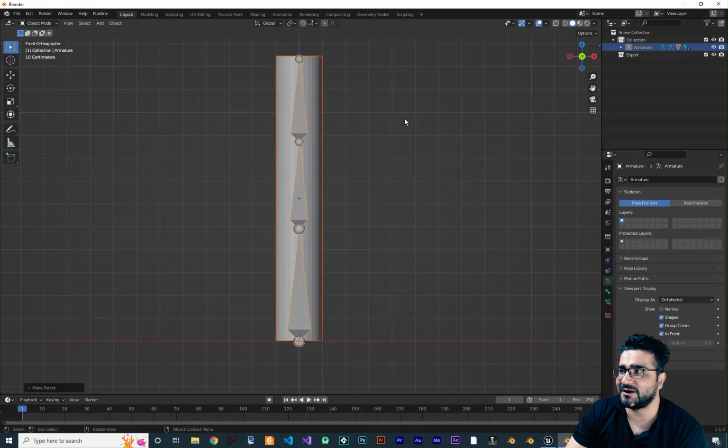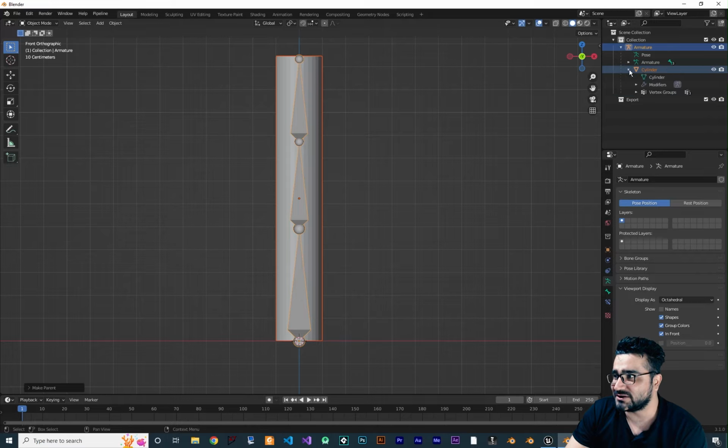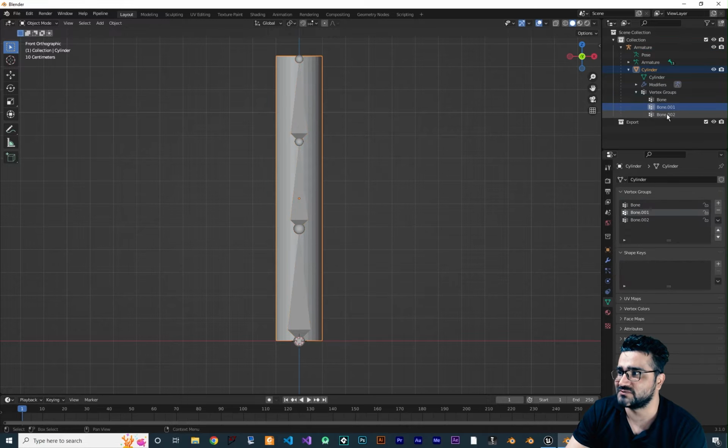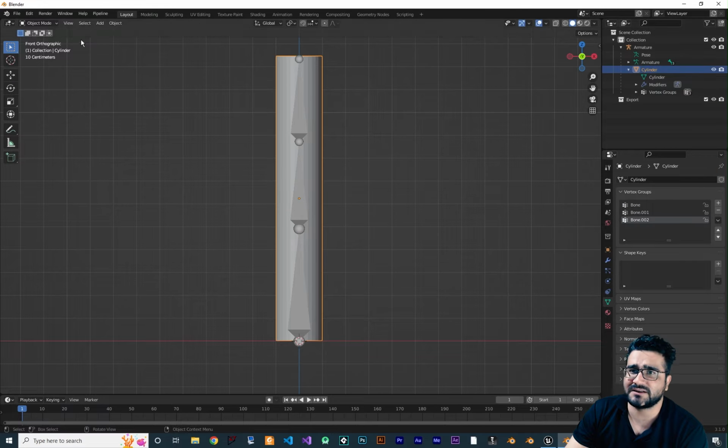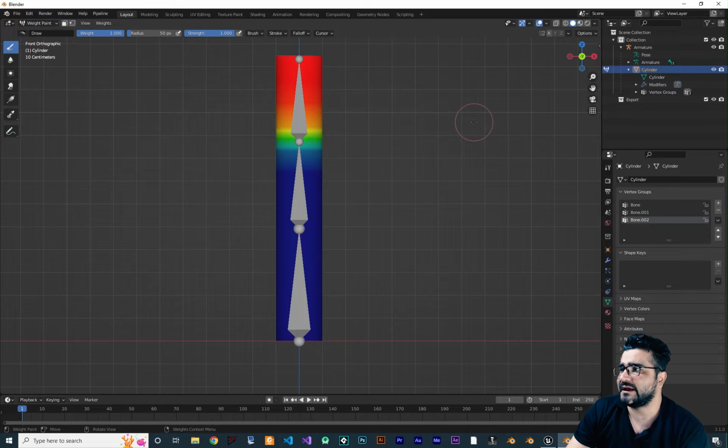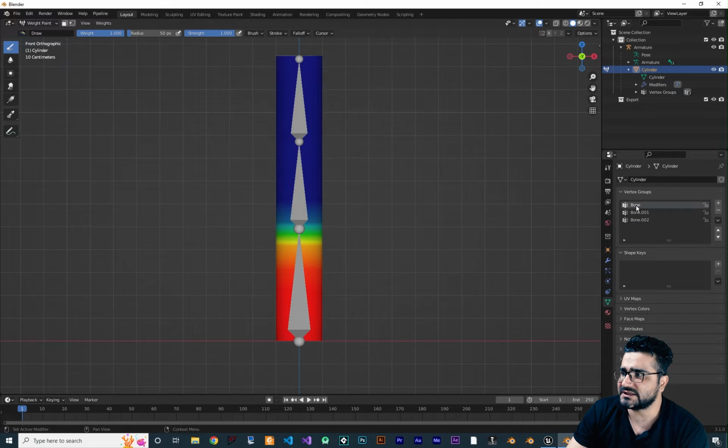And now that we have done that, you can see that our cylinder now is a child of this armature. What actually we have done, it automatically creates some vertex group for each bone, and you can see it here clearly, right? Now in cylinder, if you click on it and go to weight mode, okay, and select your vertex group, if you click on here, you can see all the vertex groups.